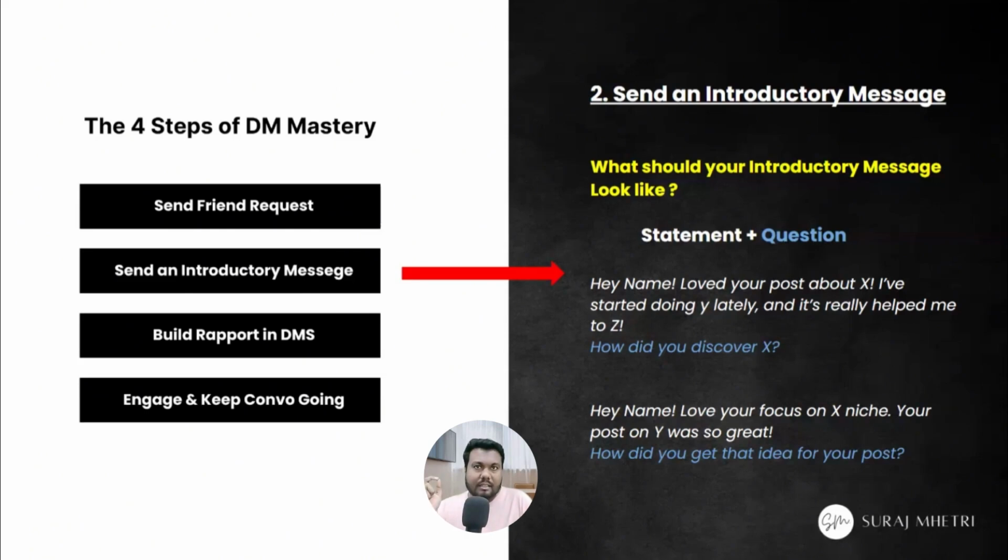For the statements that we looked at above, the question could be like this: How did you discover X? How did you get that idea for your post? So send that statement and the question back to back. You can say, "Hey, Neem, love your post about appointment setting. I have started DMing people lately and it's really helped me to grow my business. How did you discover appointment setting?" Or you can say, "Hey, Neem, love your focus on X niche. Your post on Y was so great. How did you get that idea for your post?"